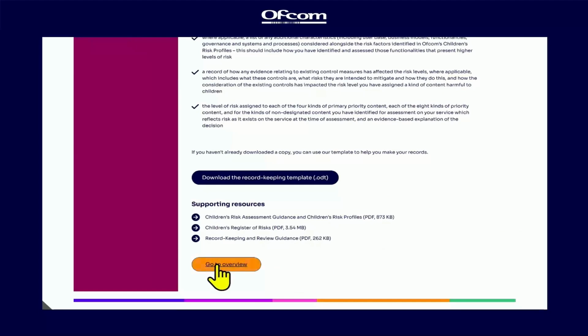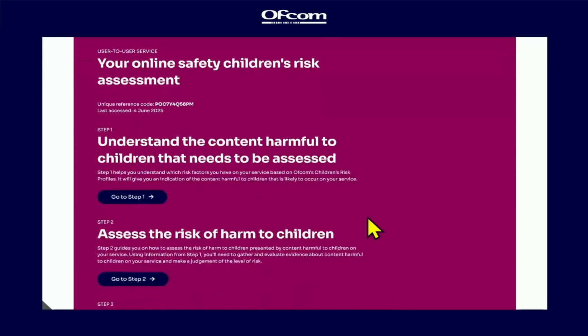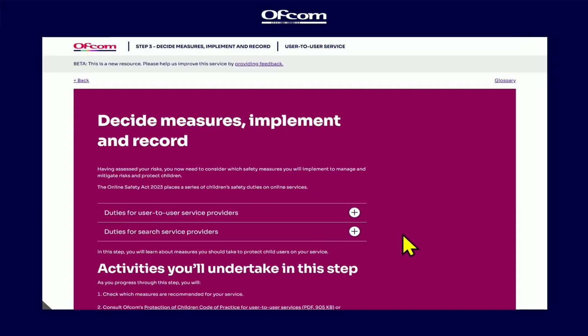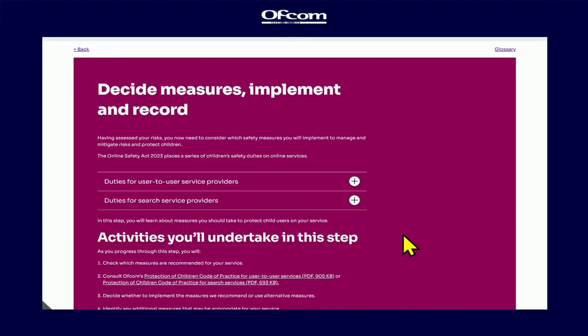Now, moving to step 3, the tool helps you to meet the related record-keeping duties for the children's risk assessment and also the children's safety duties regarding any measures you implement and how to manage and mitigate the risks you've identified in step 2. Ellie's now going to talk you through some of the pathways you might take through step 3.